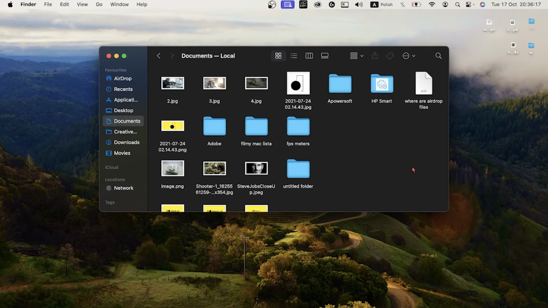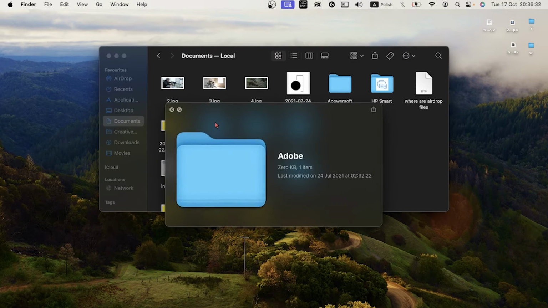with additional tools, but I can just click on it and press space, and I can do it with any documents, and sometimes with folders too. For example, here I have an Adobe folder. By clicking on it, I can check the information about this folder, and I have the opportunity to click on the share button to share it.